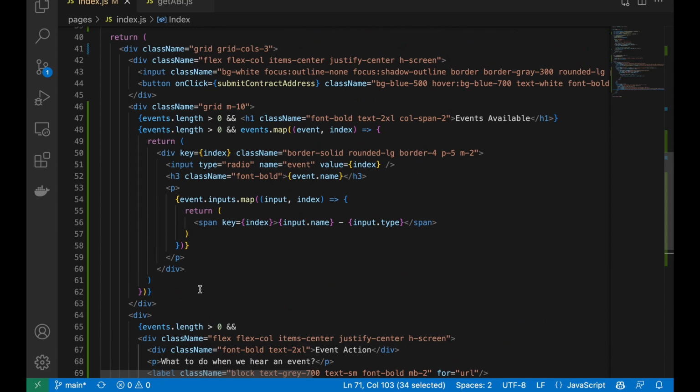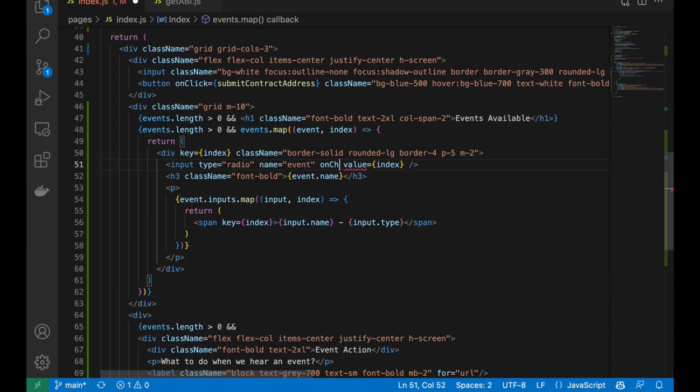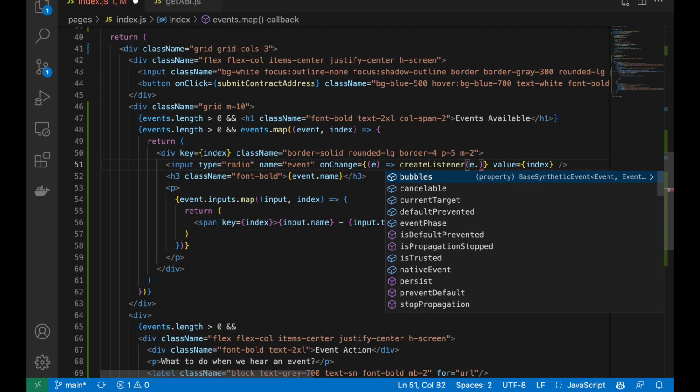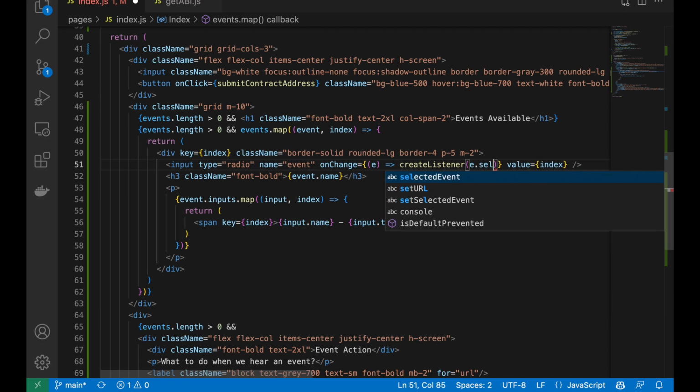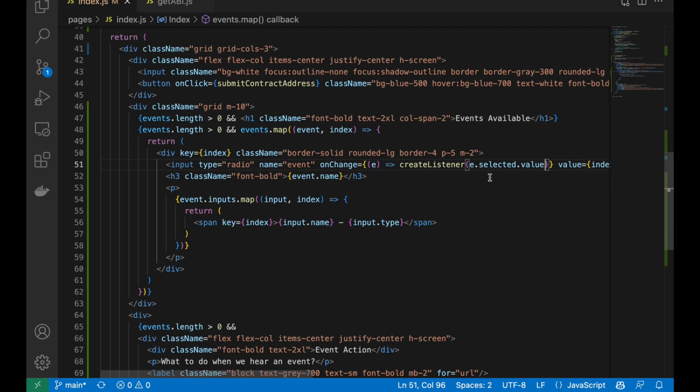So yeah, this is an onChange because this is a radio button. So what we're going to say is onChange equals, actually we could just paste this in here and then say onChange, and this is going to pass in an event, and e.target, what is this, selected.value, I believe.